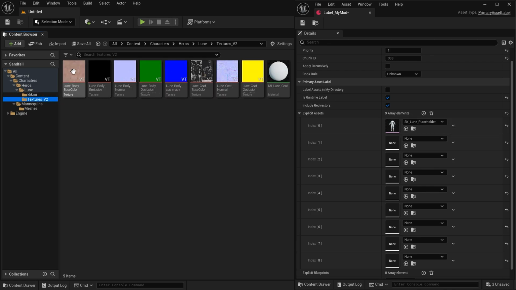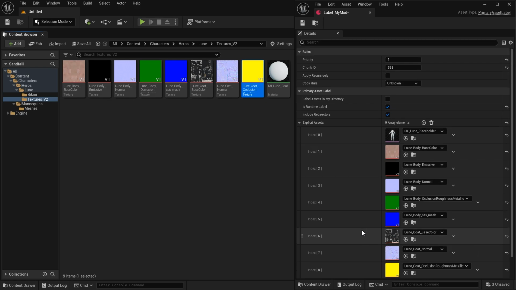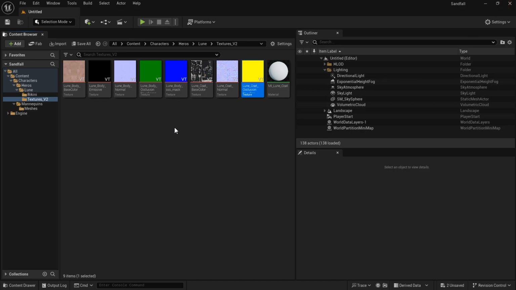Then, go to the Textures folder and drag and drop each texture into one of these, one by one. And don't add materials, only the mesh and textures. Adding materials will crash the game. Once you've added everything, click the Save icon and close the window. Now we are ready to package.